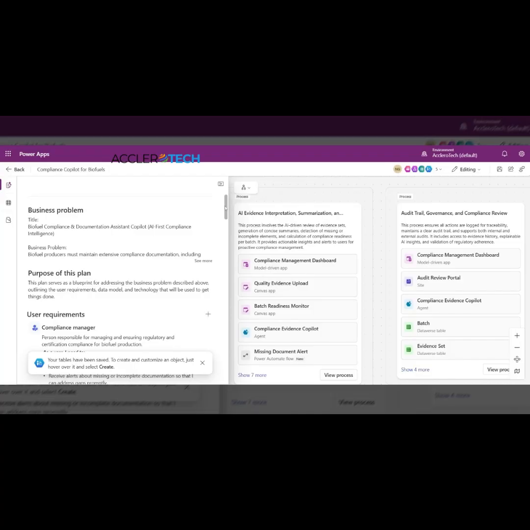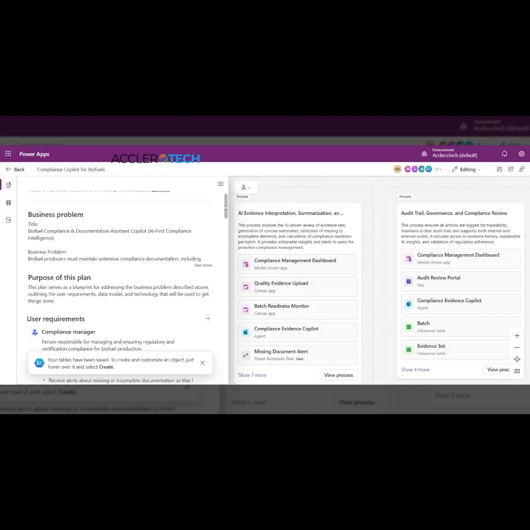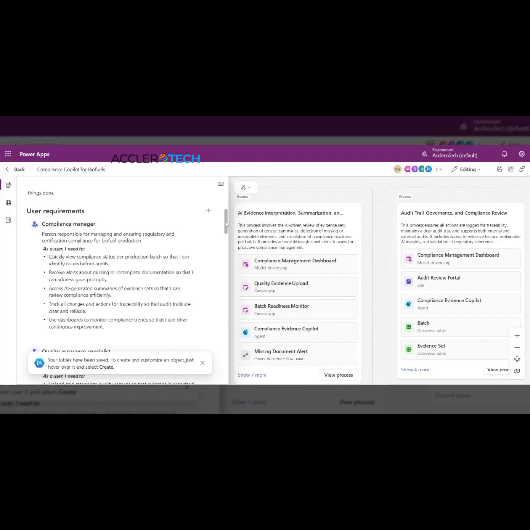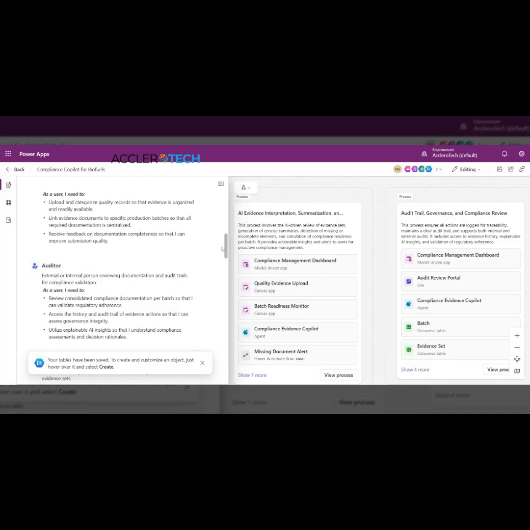The design begins with a clear definition of compliance, quality, and sustainability requirements. These requirements are entered into the plan design, which acts as the architectural backbone, and then outlines the process for the system design, components, roles, data model, and technology stack.